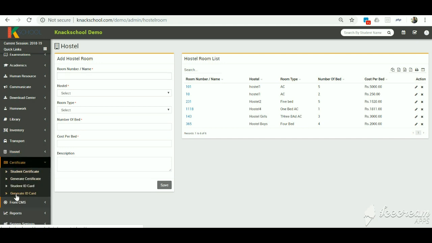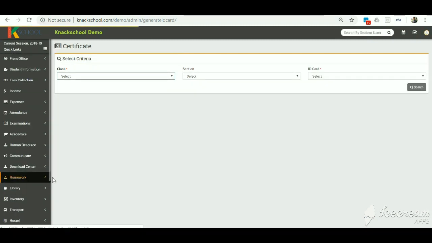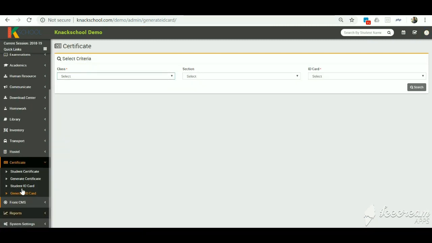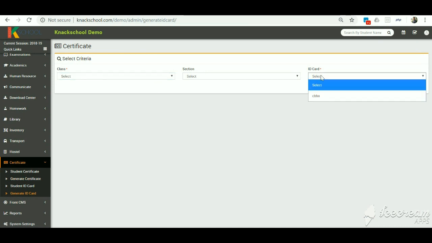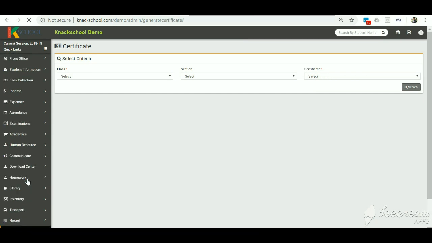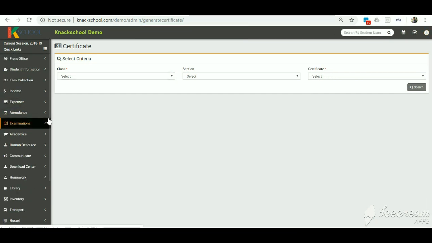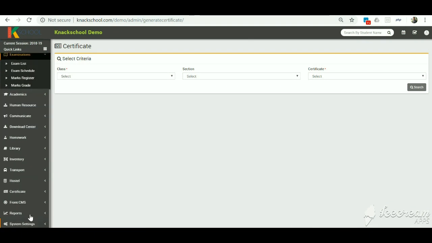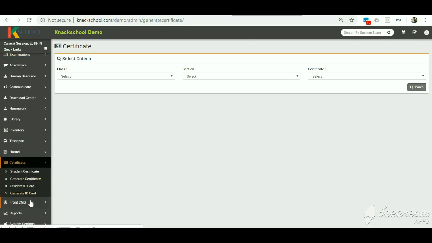Then see, one more beautiful thing is that you can generate ID cards easily. Then you can see ID cards as well as generate certificates. Here you can see the class and section, and what type of ID card. Then you can just search it, generate it, and generate a student certificate also. So all those things can be done here, and you can even download it easily. So the certificate parts are there.